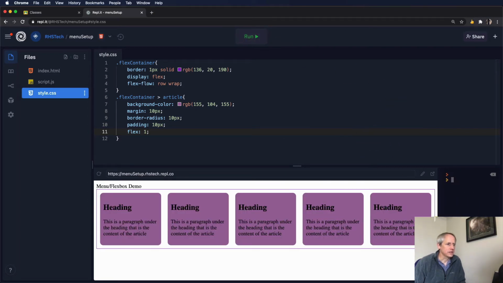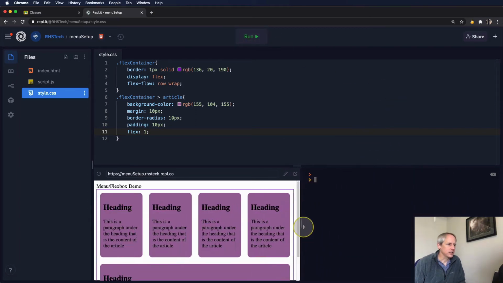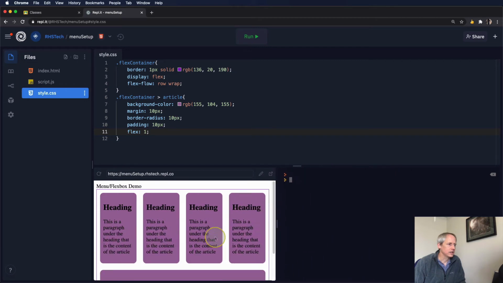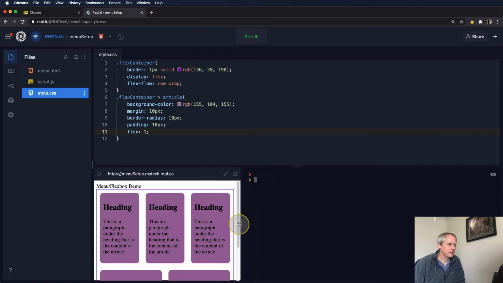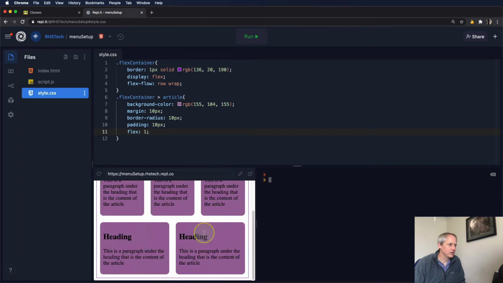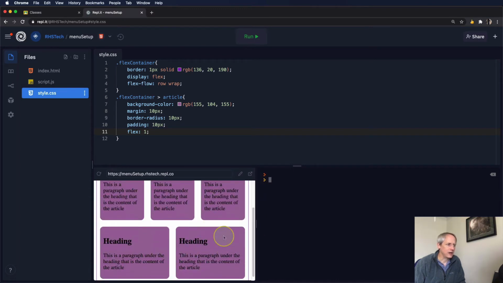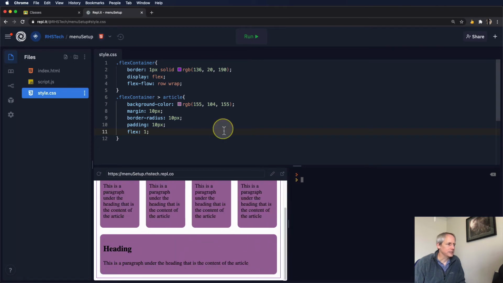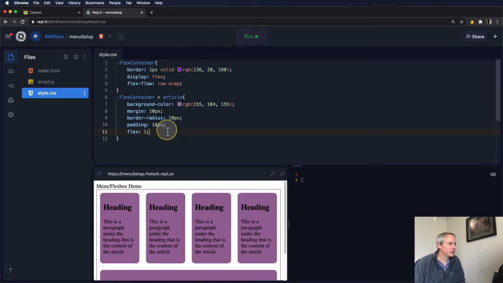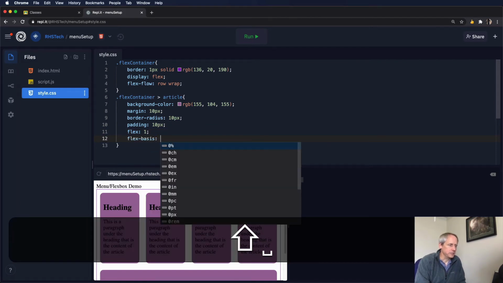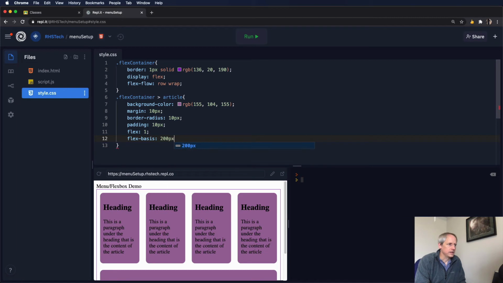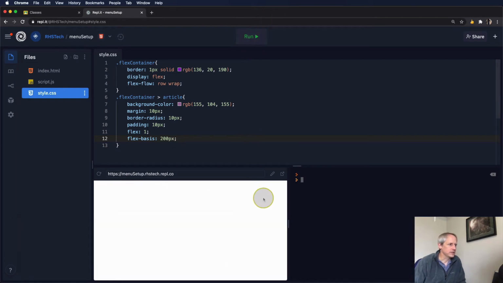So now as things change, they can grow and shrink to fit the available size. Now that also means that they might grow too far. Notice how it's automatically making adjustments for me. So I can also say flex basis. Let's say 200 pixels. We'll see what that does for us.